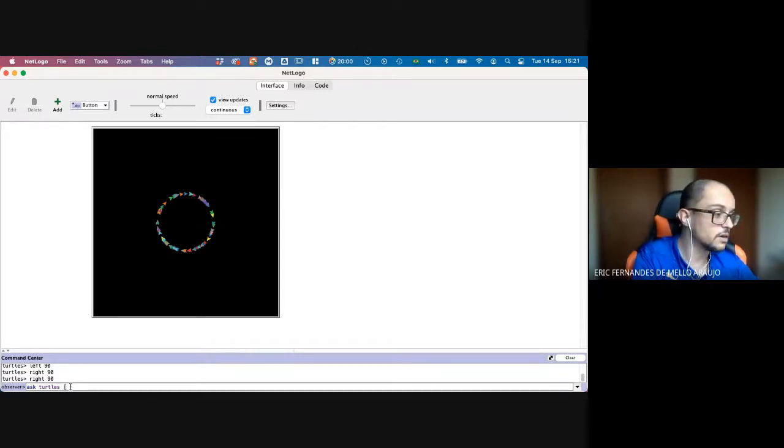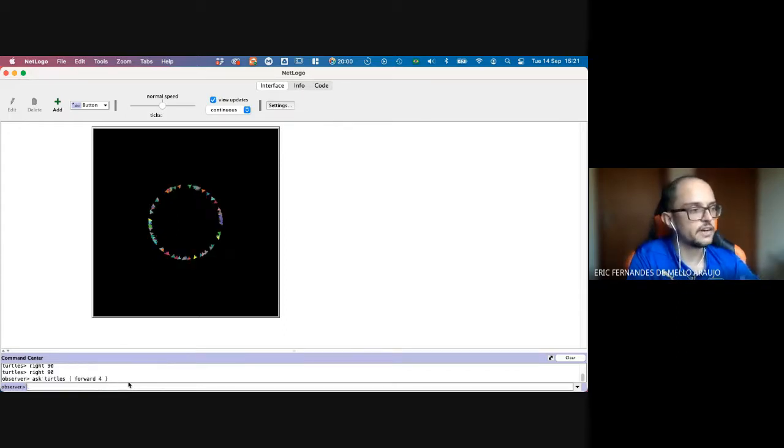And I can ask the turtles, for instance, to now move forward 4. Let's say if we ask the turtles to move 4 steps forward now, as they're heading a bit funny, we're going to see that the circle is going to open, but now in a different way. The turtles are going, pointing to the right, basically.